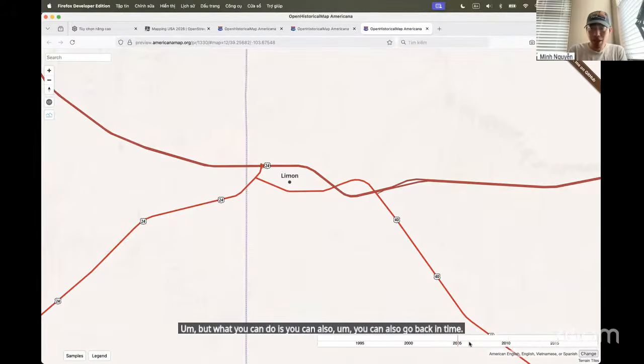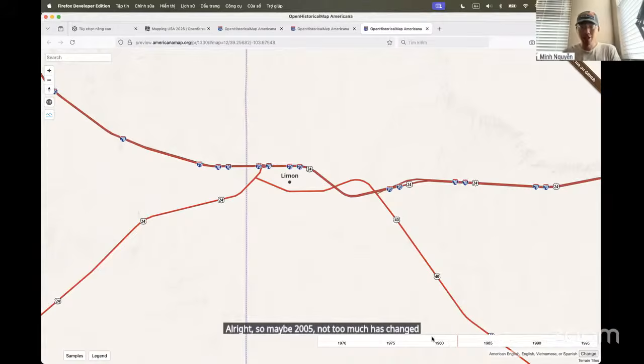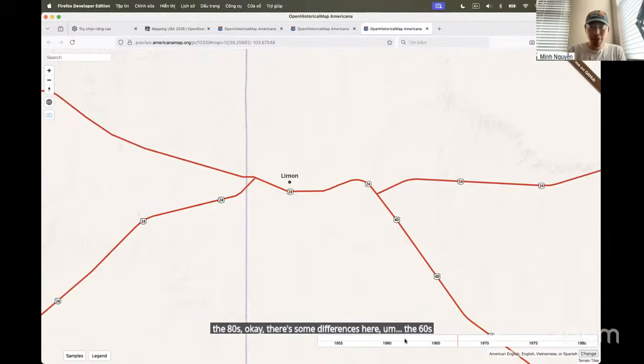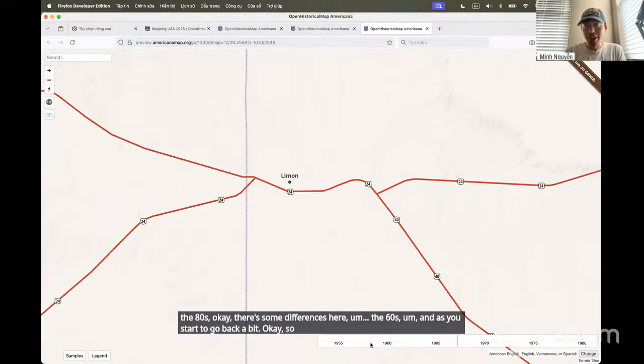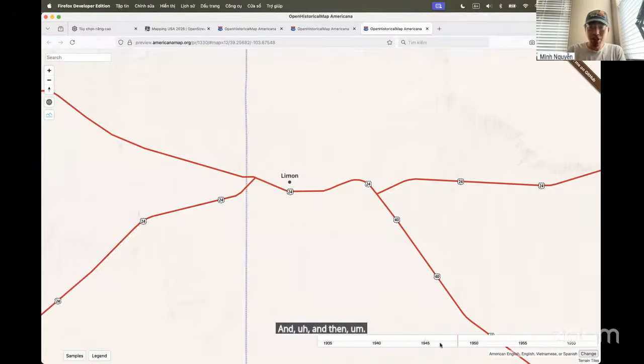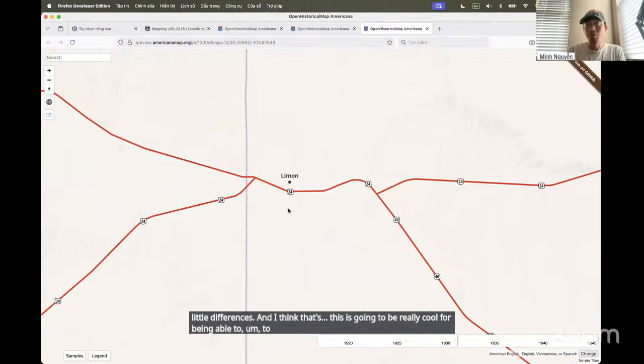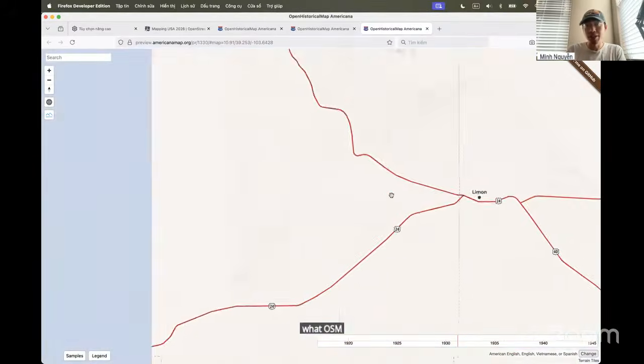All right, so maybe 2005, not too much has changed. But if you go back to the 80s, there are some differences here. The 60s. And as you start to go back a bit, the interstate's gone, right? And you keep on going back, you keep on seeing little differences. I think this is going to be really cool for exploring more than what OSM Americana has, more than what you normally see in OSM renders.